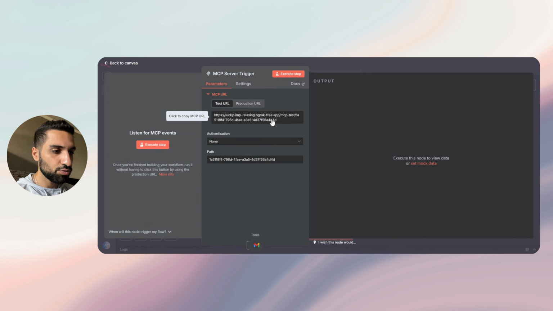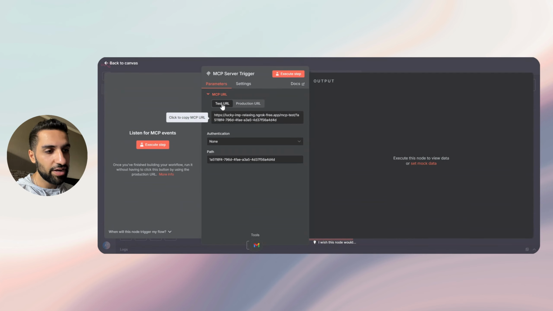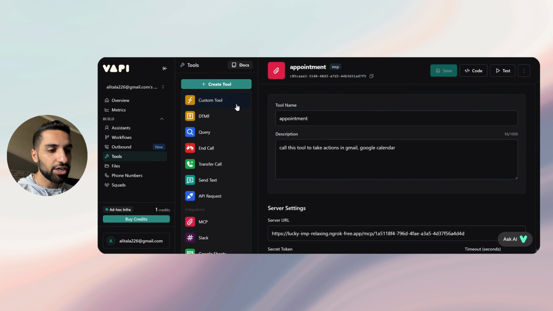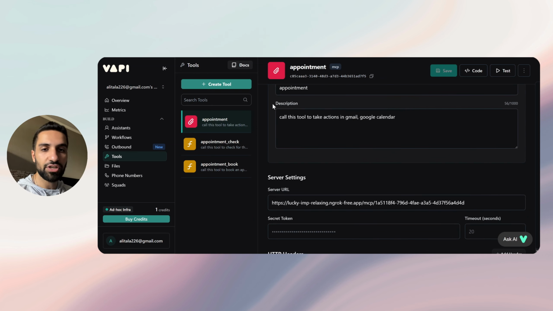So let me just use my MCP server. Right now this workflow is active, so let me deactivate it, and when I deactivate it, I must use the test URL. So from here, just click on this. You will copy your MCP test URL, go back to Vapi and go to tools, and here you can create a tool. Just scroll down until you see MCP. So click on MCP, and here you can give it a name, whatever you want. I just gave the name appointment, and here just give it a description.